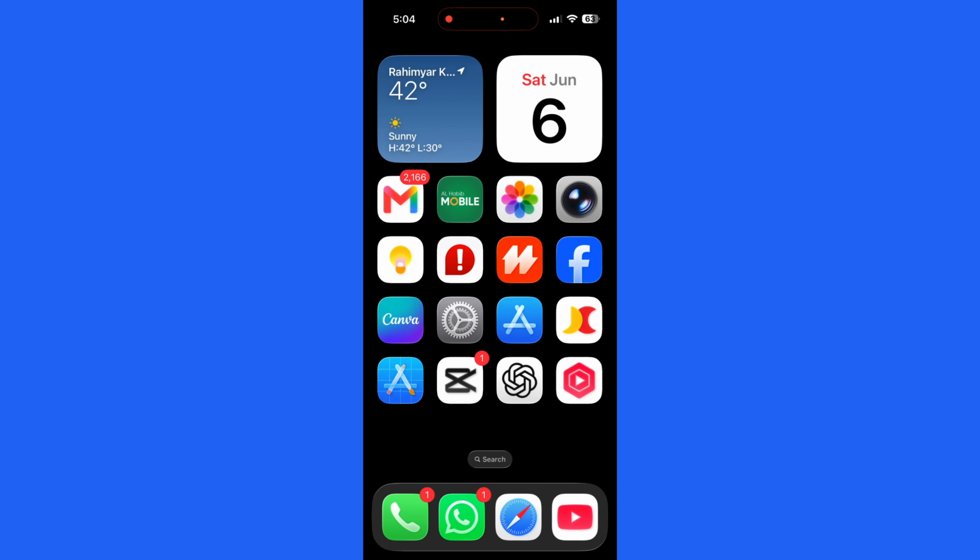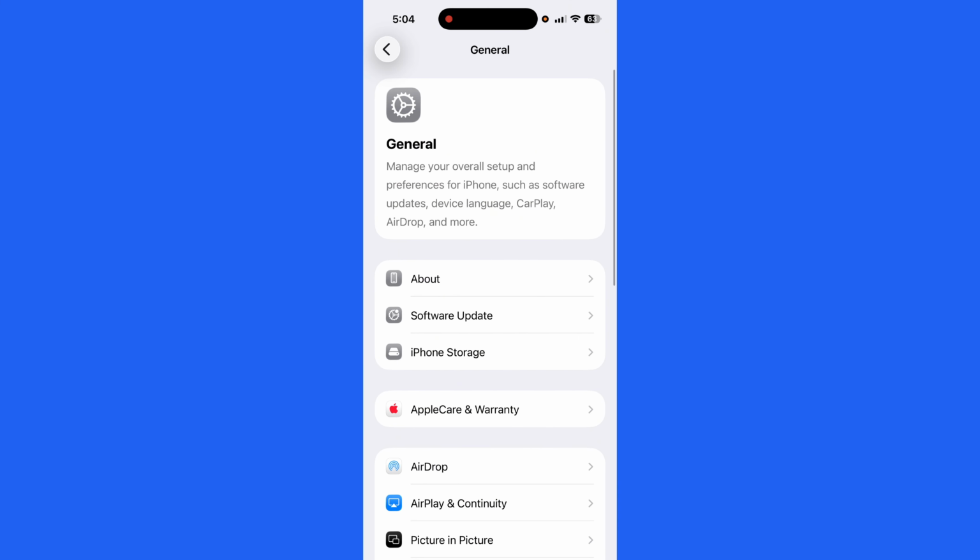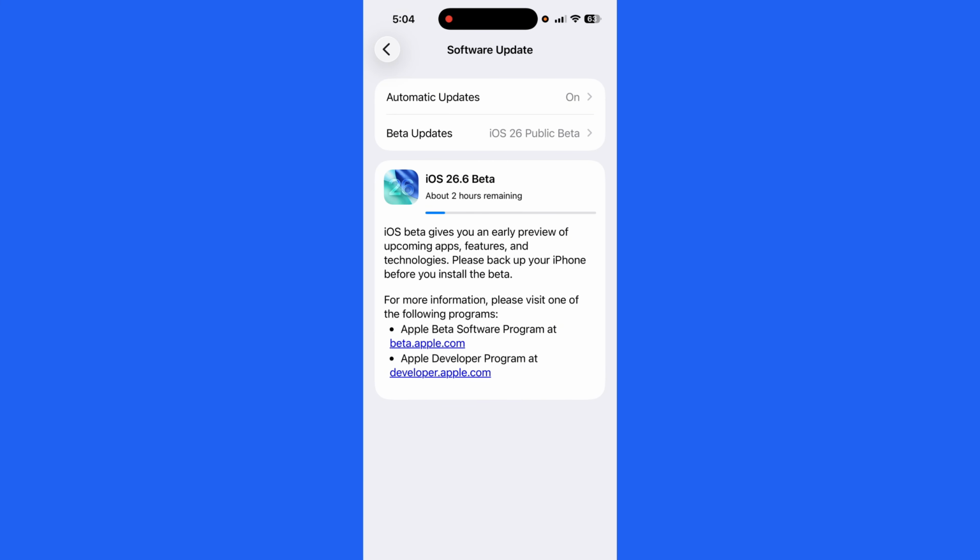How to fix App Store not downloading apps on iPhone. First, open settings. Check your internet connection. Make sure that your internet is working properly. Now tap on General. Tap on Software Update and update your iPhone software.